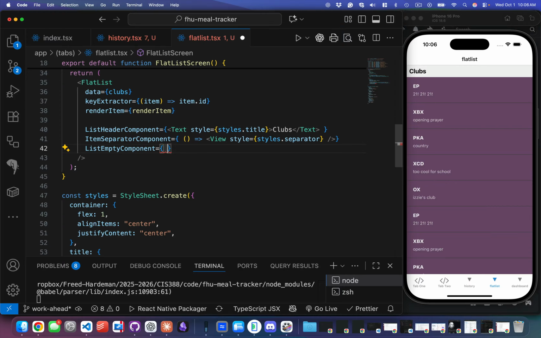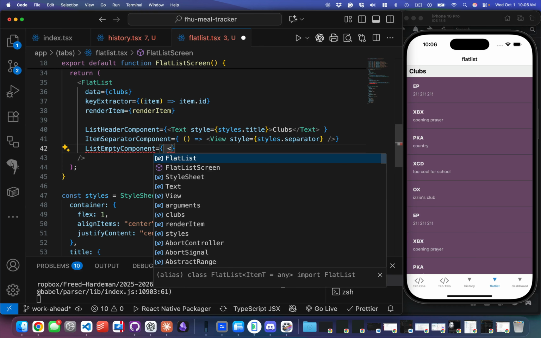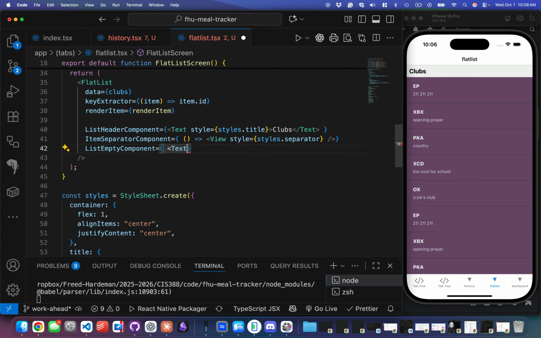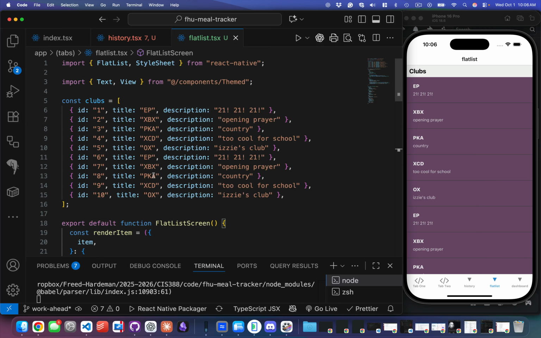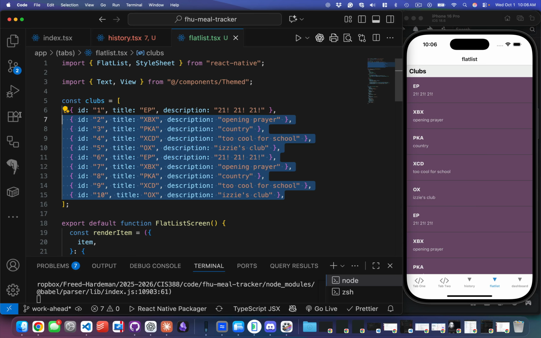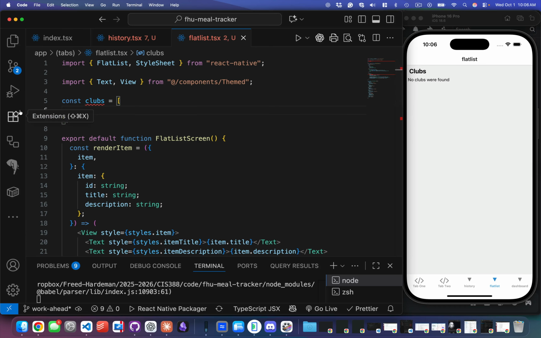And so it's much better user experience to be explicit about this and say, hey, no clubs were found. You with me? This would be in the case that your array of data was empty. So to make sure that we can see this, or to test out this empty list component, I'm going to just go ahead and cut all these guys out and save it. And now you see, instead of it just being blank, it says no clubs were found.